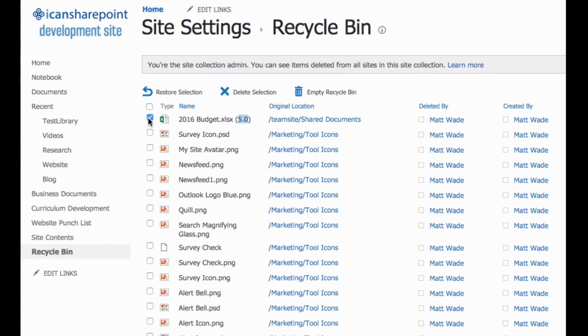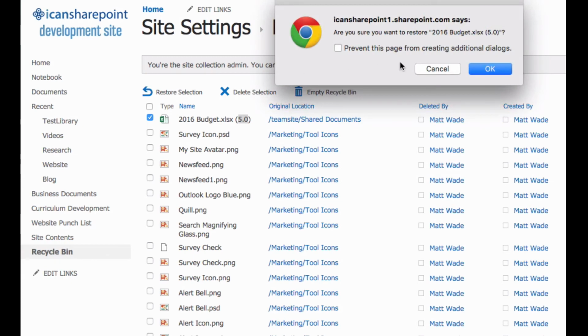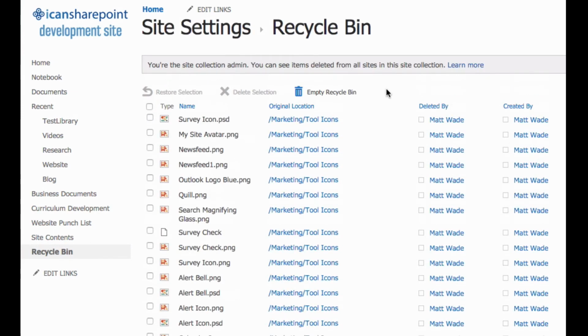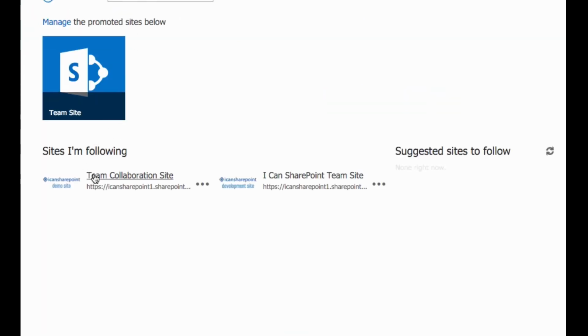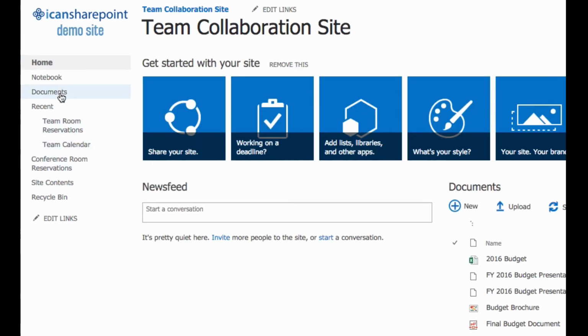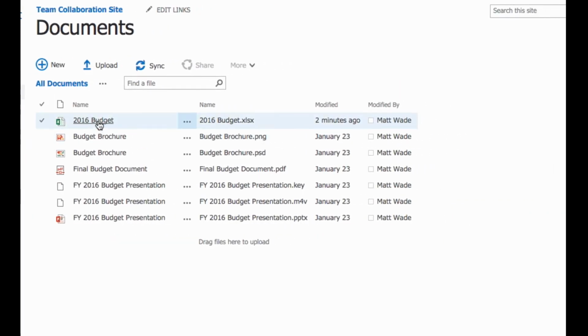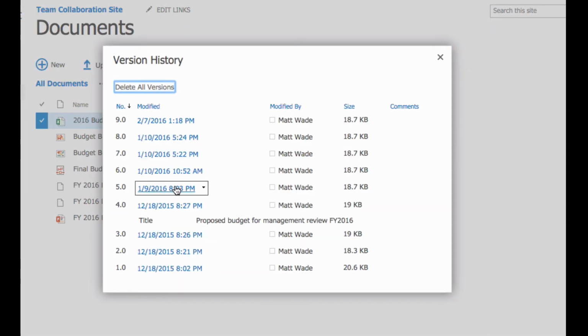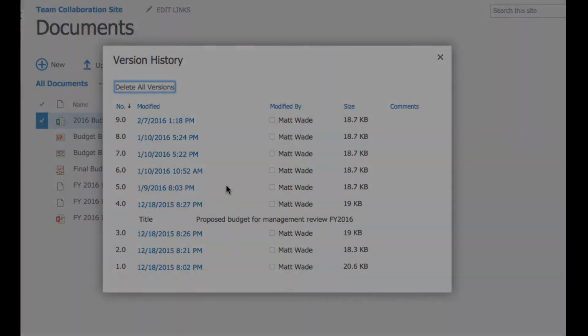So I can click the checkbox next to it, and I can click Restore Selection, and the browser wants to make sure that I'm cool with that. I am. Click OK, and it now refreshes this page. I am still in the recycle bin, and it is no longer in the recycle bin. So if I jump back to my site, and I hop back into that document library and I look at that file and I right click and I open up the version history, there's version 5. And it's not restored at today's date. It's restored back to the date that it had originally been created. So it's as if nothing has changed.